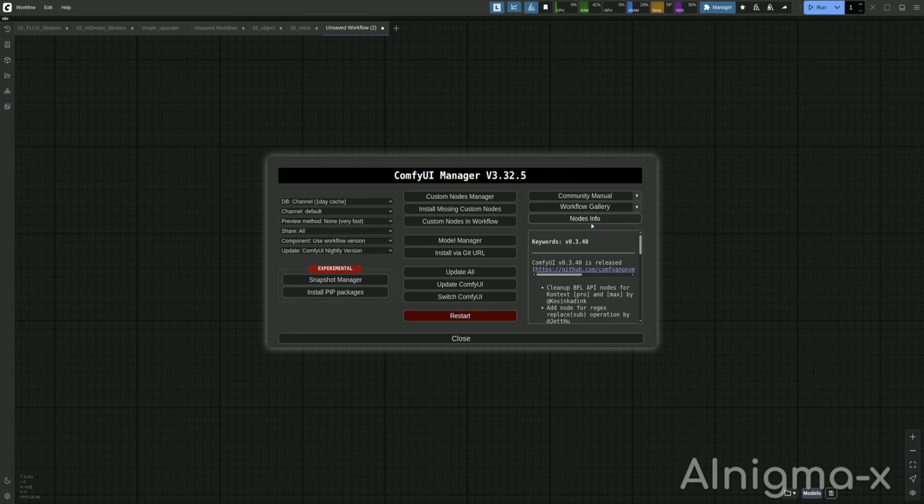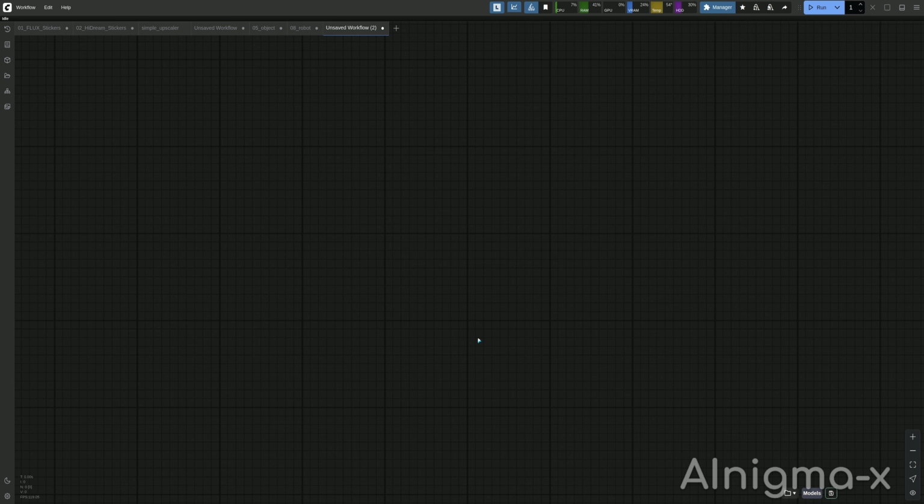Open your ComfyUI and the ComfyUI Manager. We need to check the software version. I'm using version 0.339. Make sure you're on the same version. If not, please update your ComfyUI by clicking the Update ComfyUI button. Wait for the process to finish and restart when it asks you to.